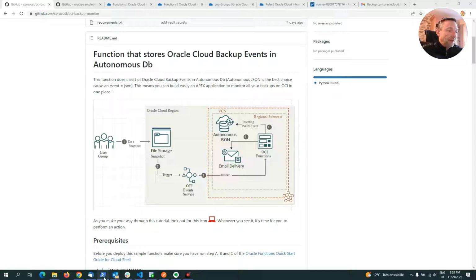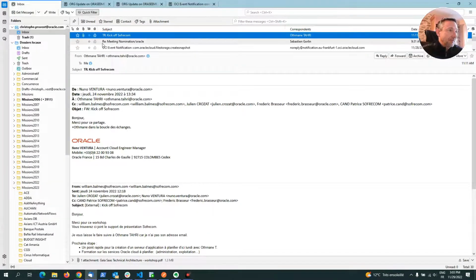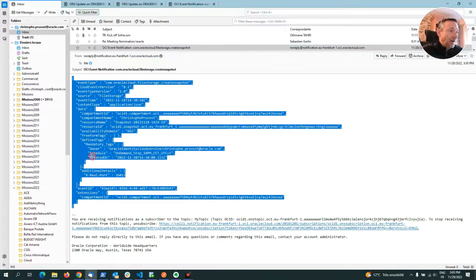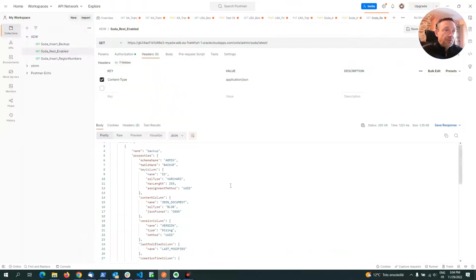If we look at an example of an event, you can see this is just simple. This is a JSON data format. And when you see this JSON data format, immediately you understand that you can use the Autonomous JSON Database. And mainly you can use some specific URL on the database.